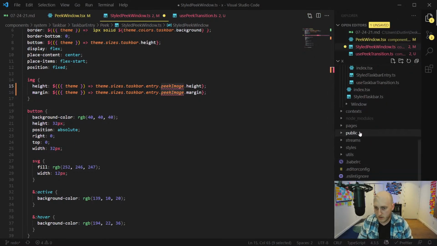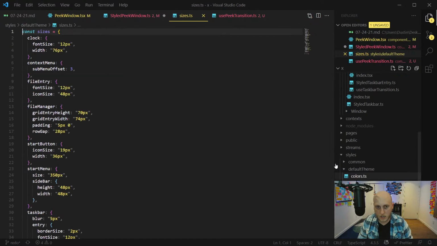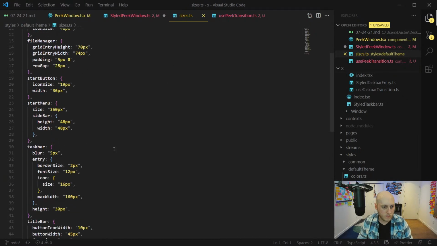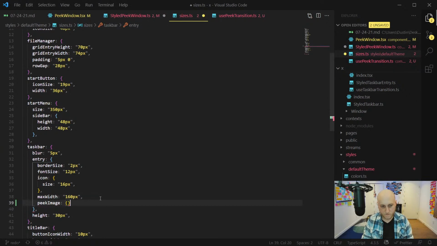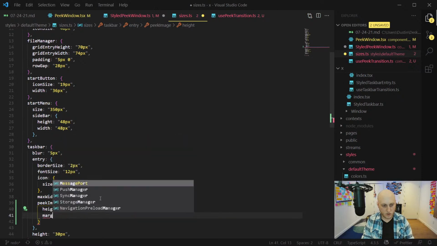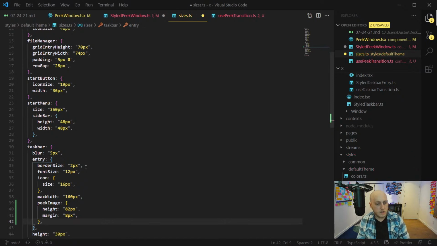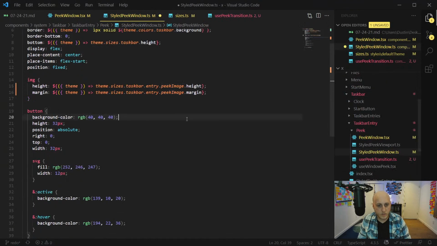So let's go into the theme here. Styles, default theme, sizes. And what was it? Taskbar entry, LMNOP, peak image. Height was 82 pixels, I think. Yeah, 82 pixels. And the margin was 8 pixels. There we go. That should cover us for the theme, and it shouldn't be complaining anymore. Yeah, you see the autocomplete squiggly lines have gone away, so it now detects where I've added it.